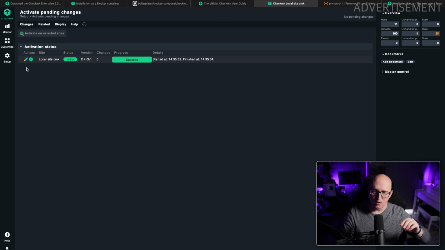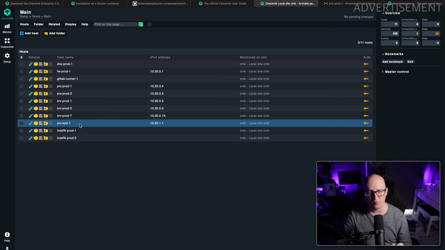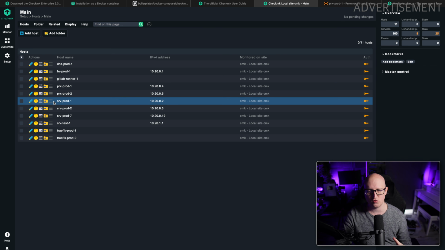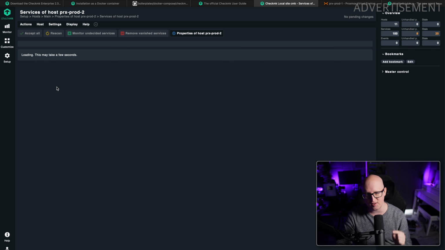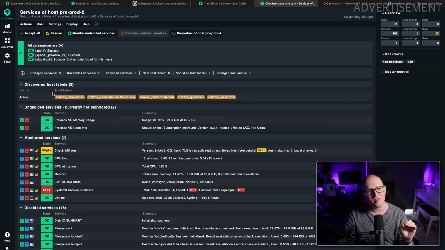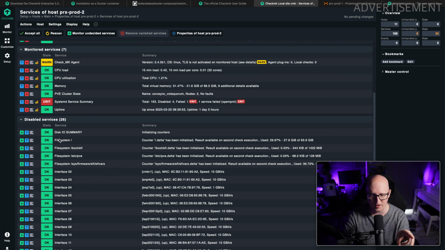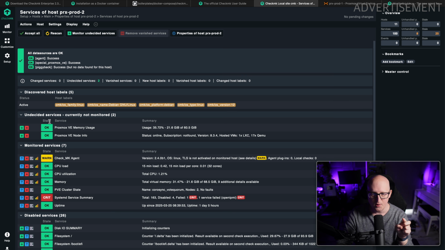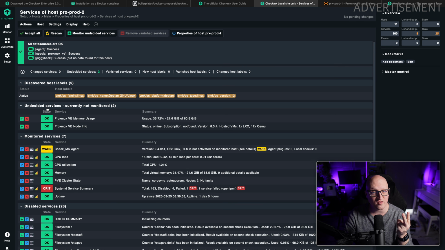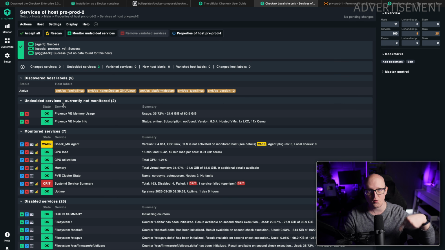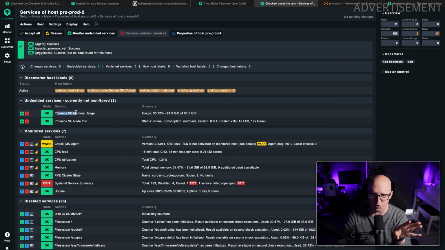So now, when we go back to our hosts, because we have attached this rule to Proxmox, we can go back to service discovery. Then you should see, in addition to the monitoring services that we're monitoring and the disabled services, there are 2 new undecided services popping up that come from the Proxmox API monitoring: the Proxmox VE memory usage and the Proxmox VE node information.